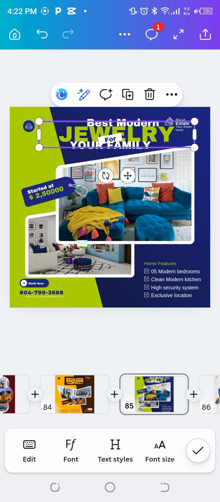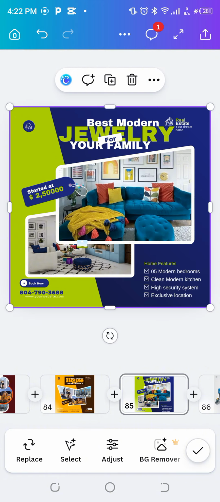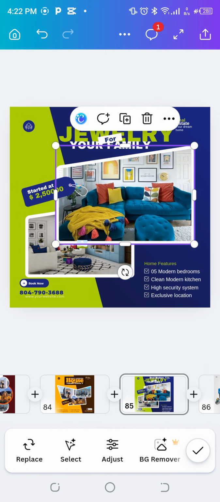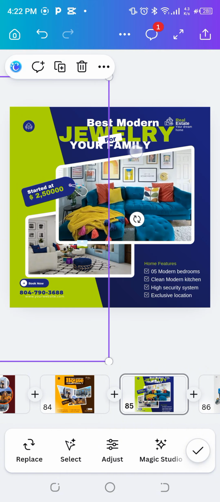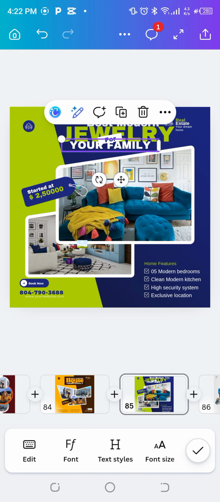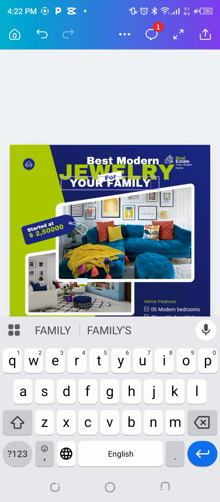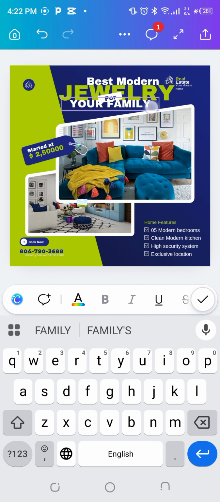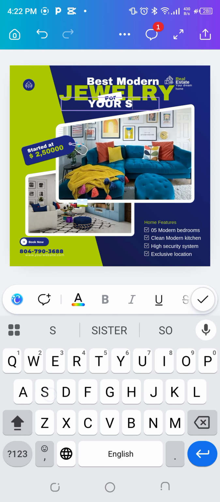Best modern, you can call it best modern jewelry for your family. Maybe you want to buy it for your family or for your spouse. You can say for your spouse. I want to click on family and spouse. Click on edit. You understand? So once I click on edit, I want to type spouse, for your spouse. That's number one.